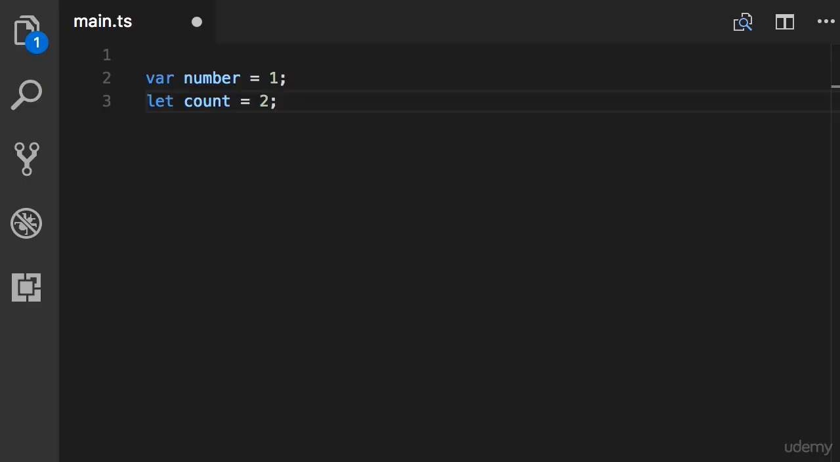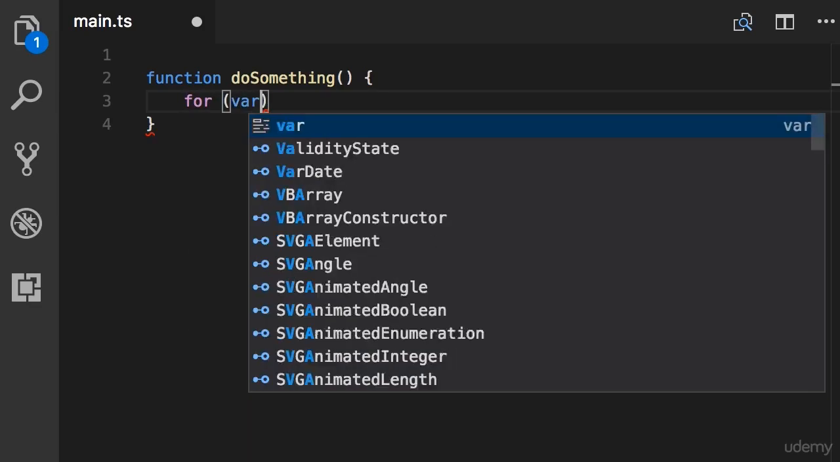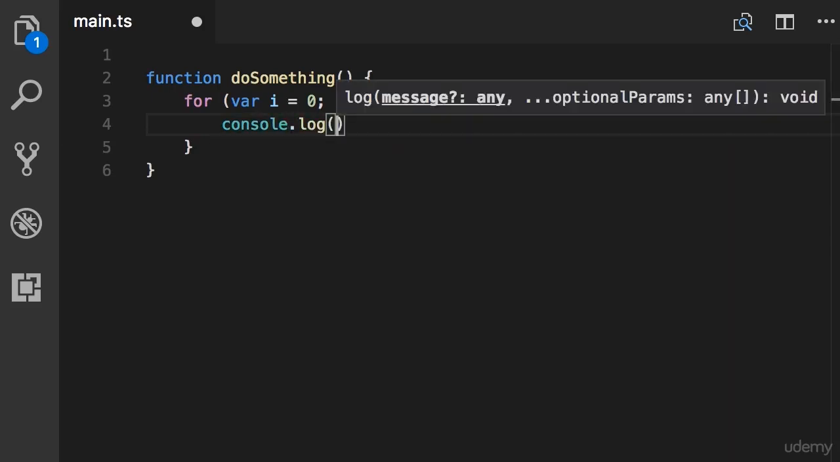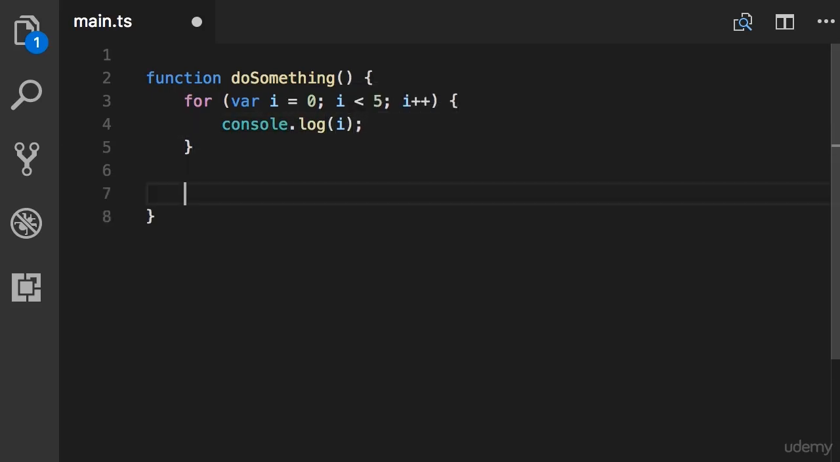But in case you're not familiar with it, let me explain how it works. So I'm going to define a function. Let's call it doSomething. It doesn't really matter. Now here I'm going to define a for block. So var, we set i to 0. And as long as i is less than 5, let's increment it. Here we have a block and then log it on the console. Now finally, at the end of this function, I'm going to log this i one more time, but with the label finally. And then I'm going to call this function here.